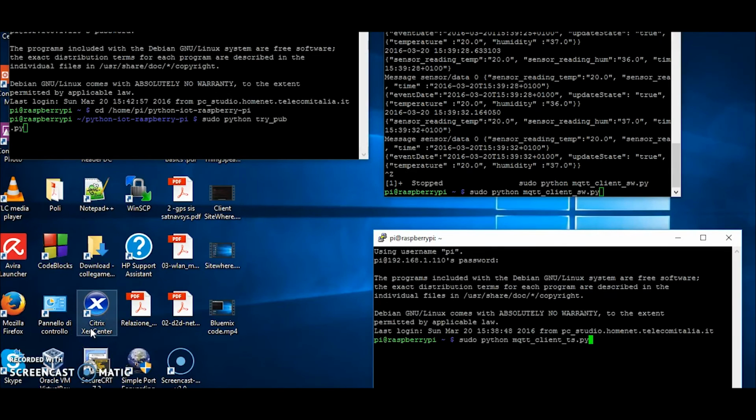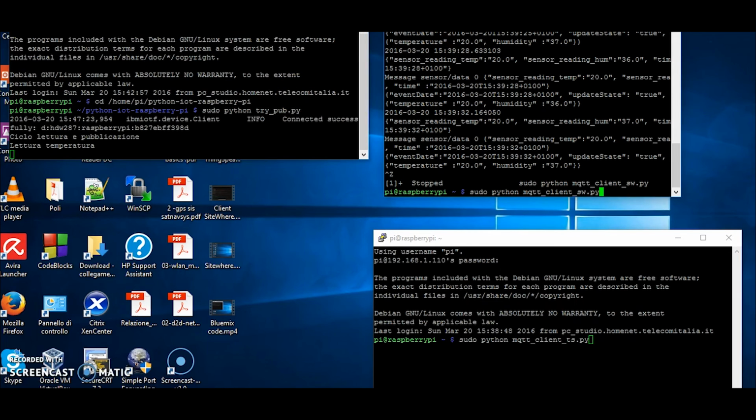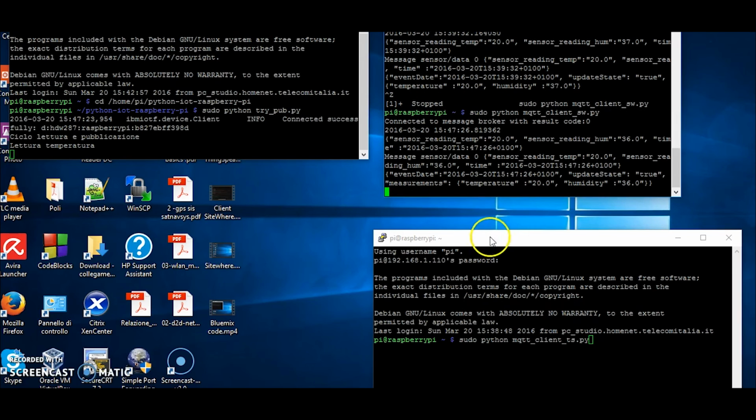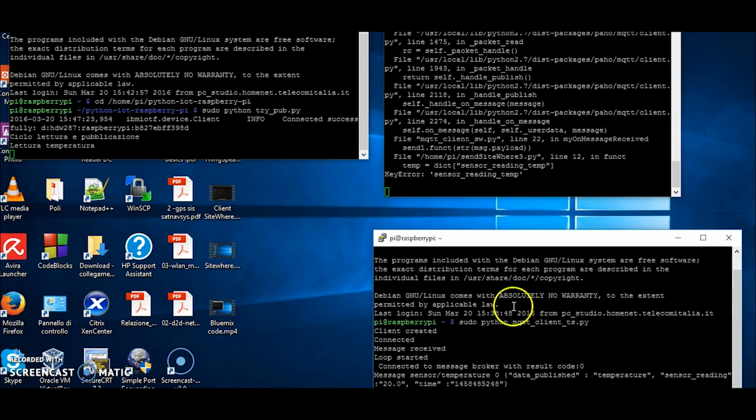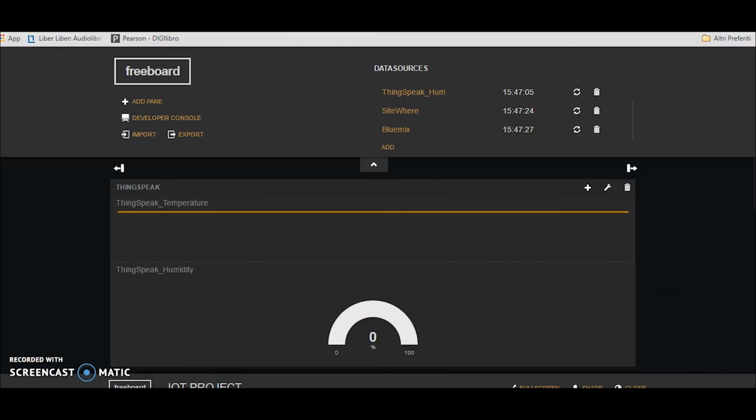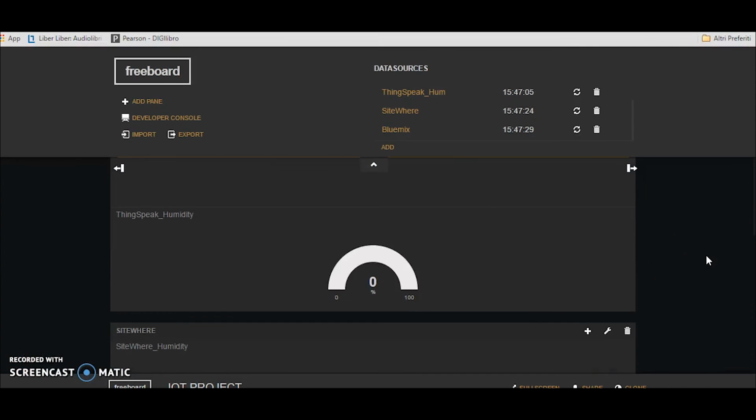So in order to visualize our data, we exploit the Freeboard platform, and we are able to make the client code run on the 3 platforms and see the results on Freeboard. So we first launch the Bluemix code, then the SiteWhere one, and the ThingSpeak one, and we are able to visualize the results here.